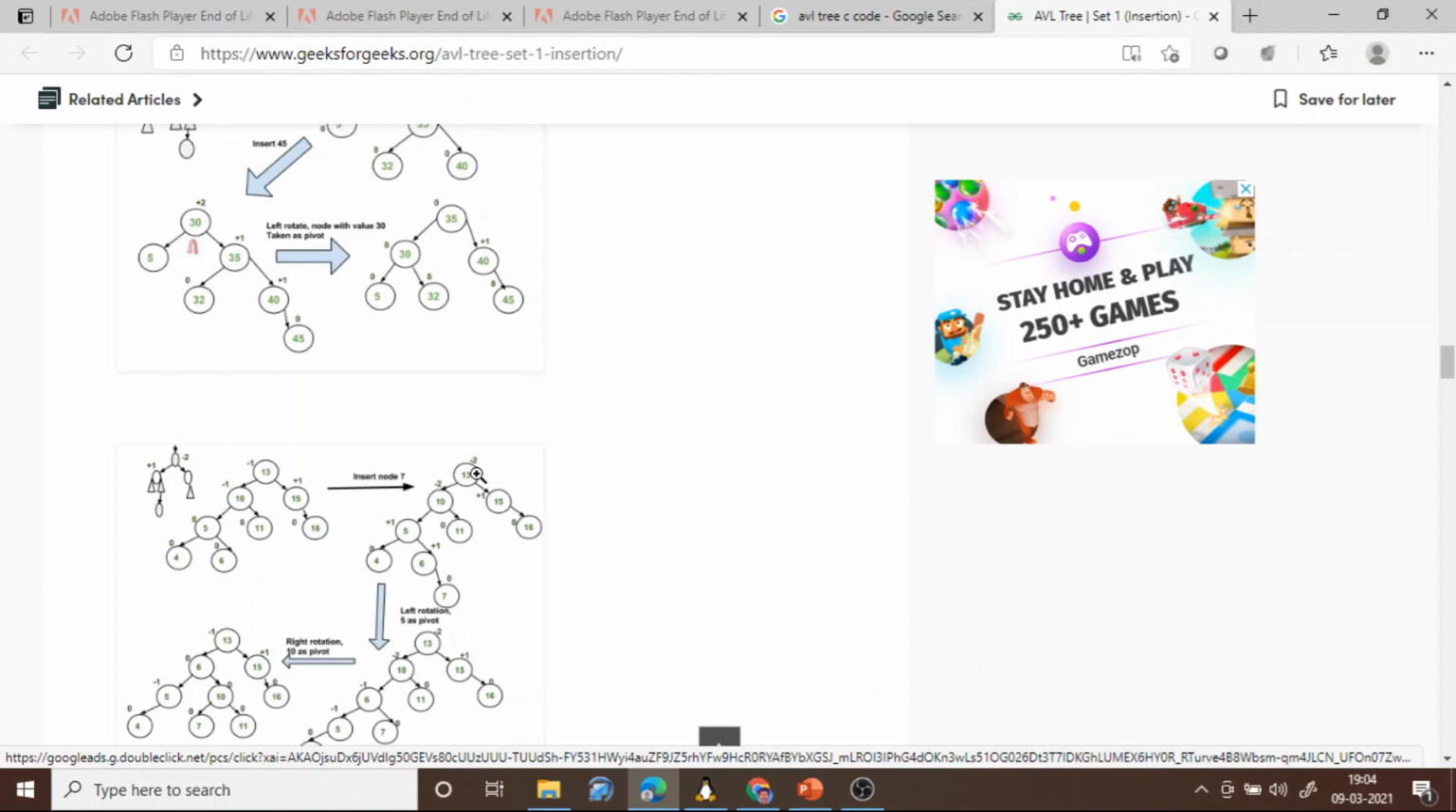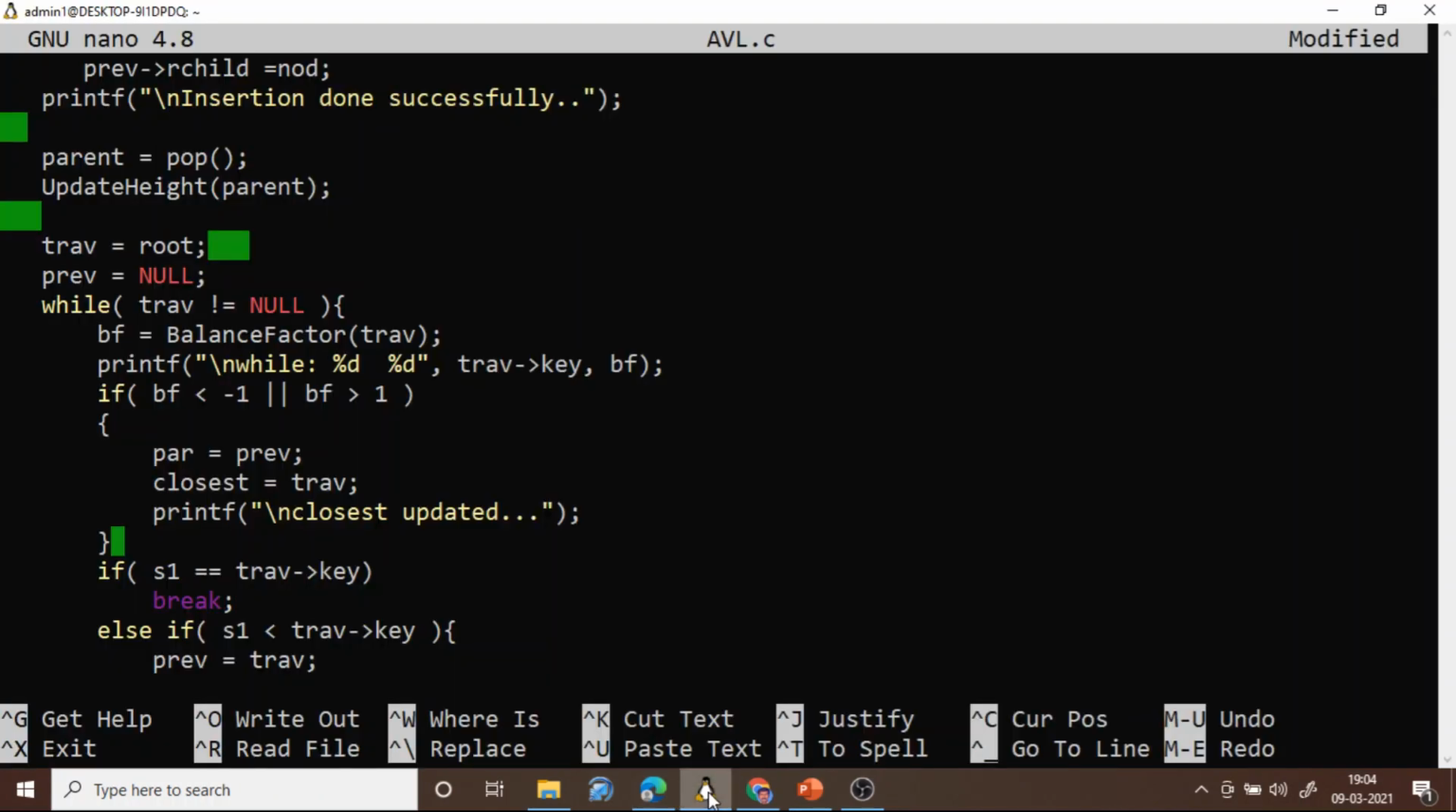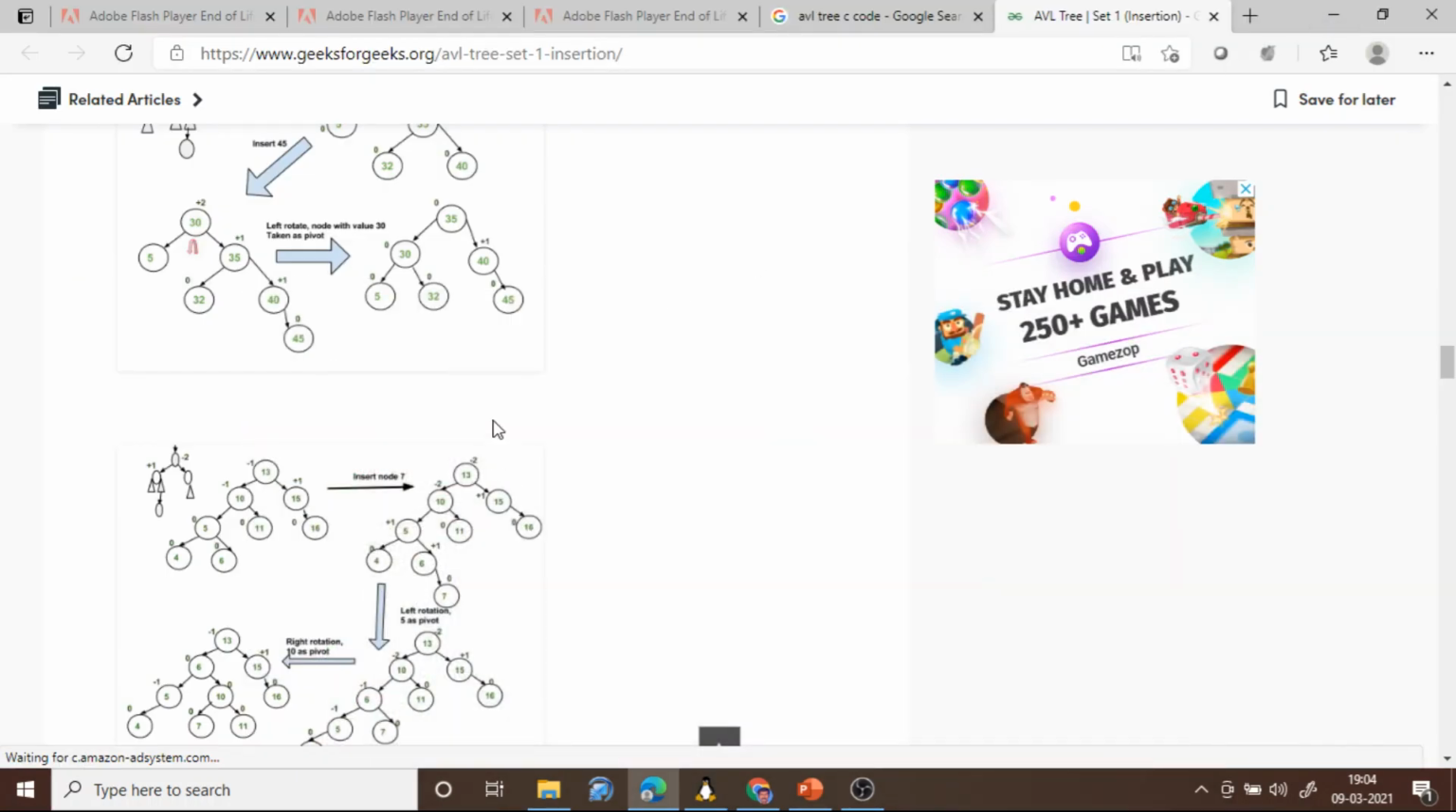Are you getting it? What we are trying to do is find the closest node which got imbalanced, not just any node which got imbalanced. But we are coming from top to bottom, not from bottom to top. From node 7 you cannot go to node 13 because we don't have a pointer to the parent. So from 13 we have to come to 7. We already know where 7 was inserted: as 7 is less than 13, it should be here. So we start with 13 and check its balance factor.